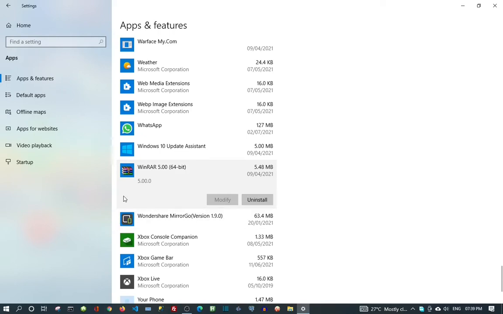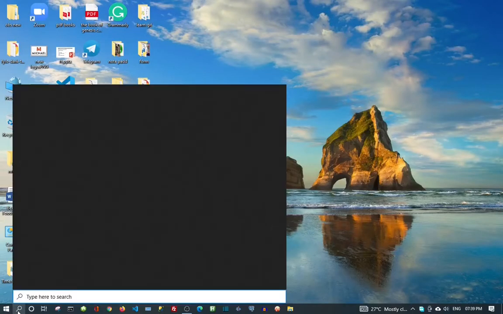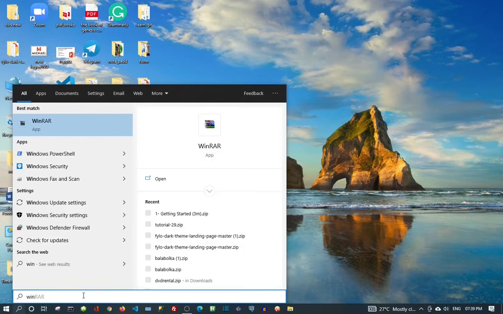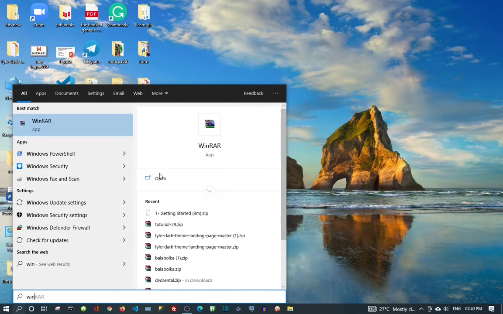If you're having a problem uninstalling it this way, there's another option. Close here. Come to your search icon right here and type in the name. Okay, so we can see it now. It's already out. So what I want to do now is find out where this file is located.